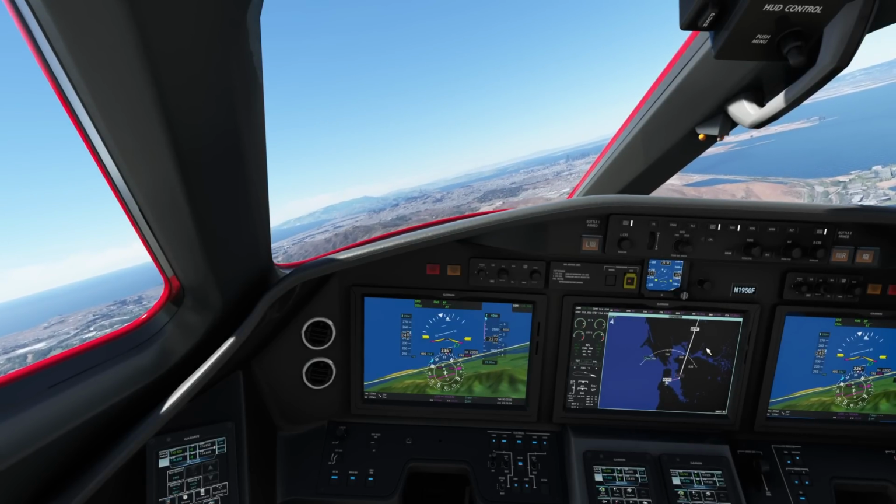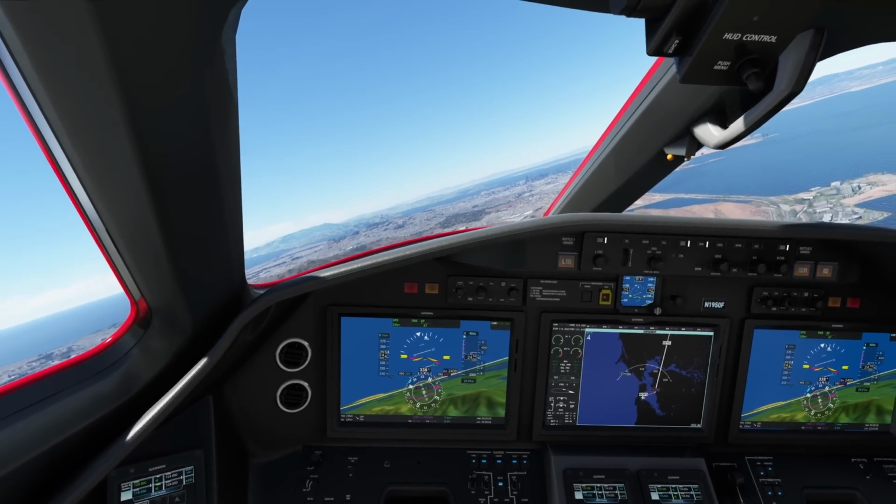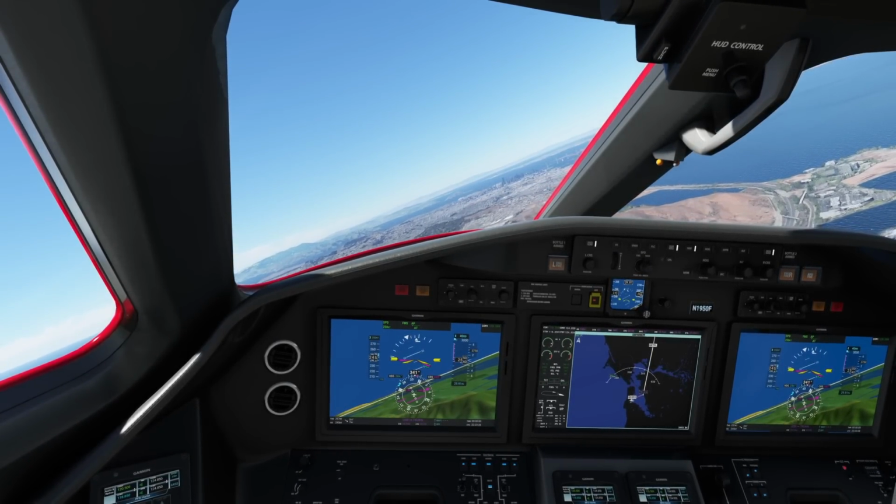Contact Travis Approach 119.9. November 1950 Foxtrot.